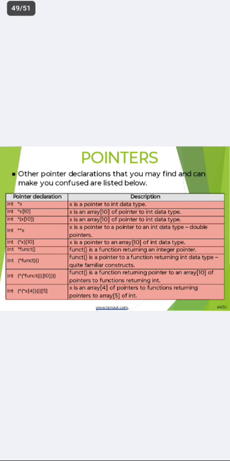int **x: x is a pointer to a pointer to an int data type, a double pointer. int *function(): function is a function returning an integer pointer. int (*function)(): function is a pointer to a function returning int data type. int (*(*function())[10])(): function is a function returning a pointer to an array of 10 pointers to functions returning int.